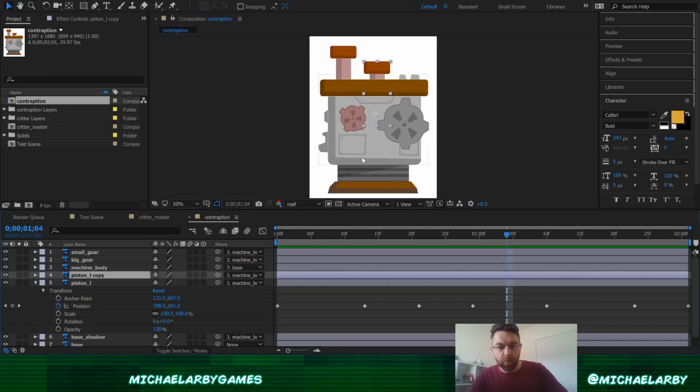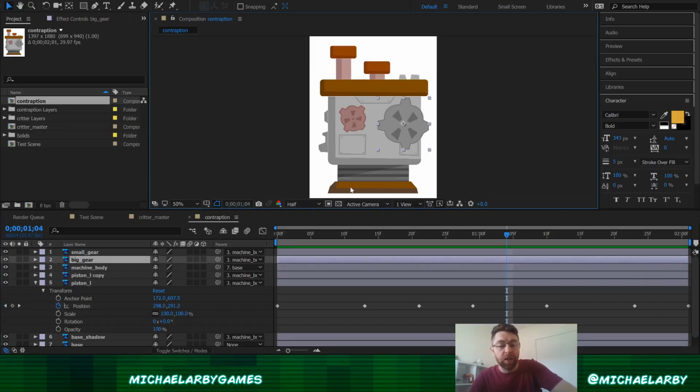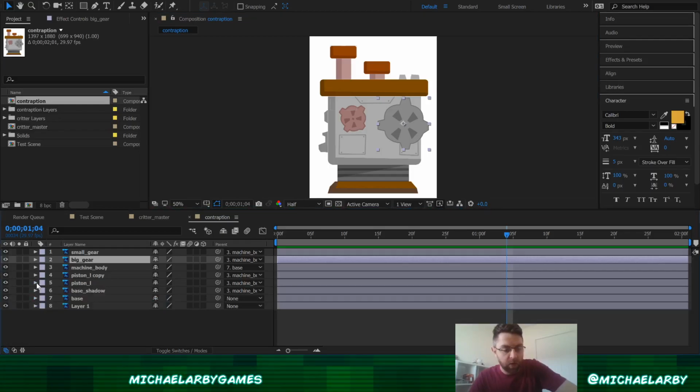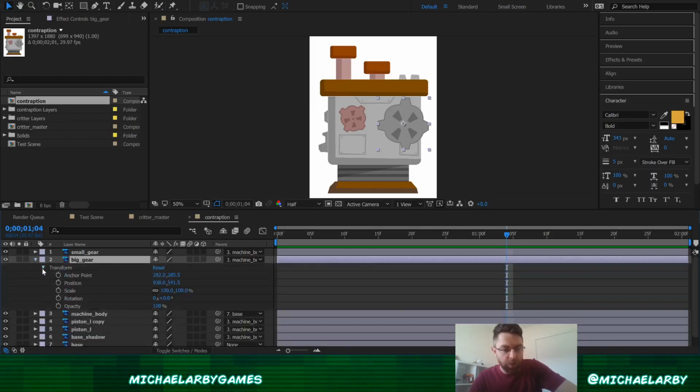Really, we just want to play about with this. We'll move the machine body up and down. We'll move this other piston up and down as well. And the other thing I'll show you is how to rotate these little gears. Works very, very similarly, but instead of working in position, we work on the rotation instead. So I'm just going to press this triangle to collapse this up. And then I'll choose the big gear, it'll be easier to see. Open up the transform. And again, I'm just hitting the little stopwatch, this time beside the rotation tool.